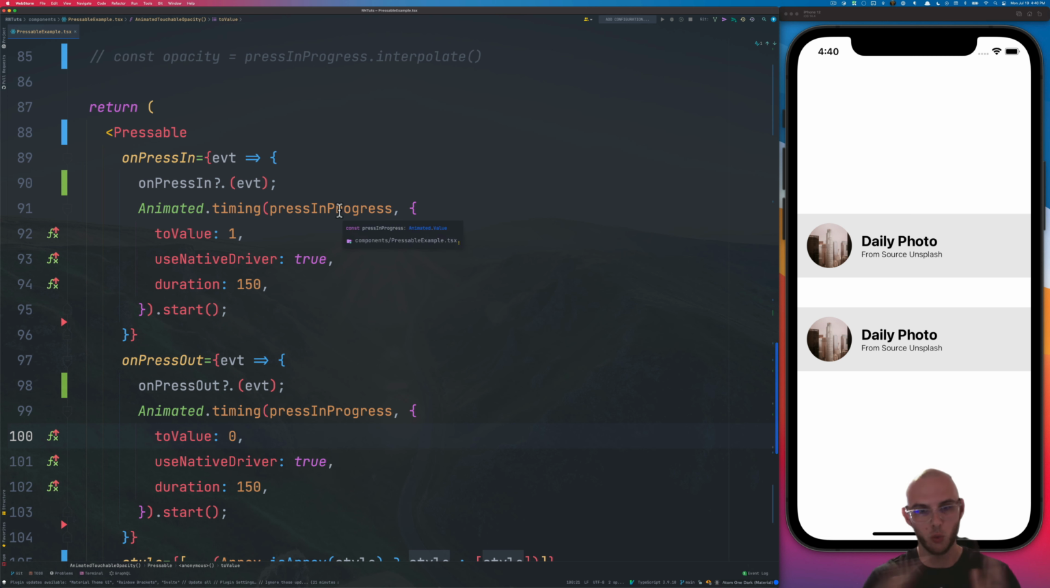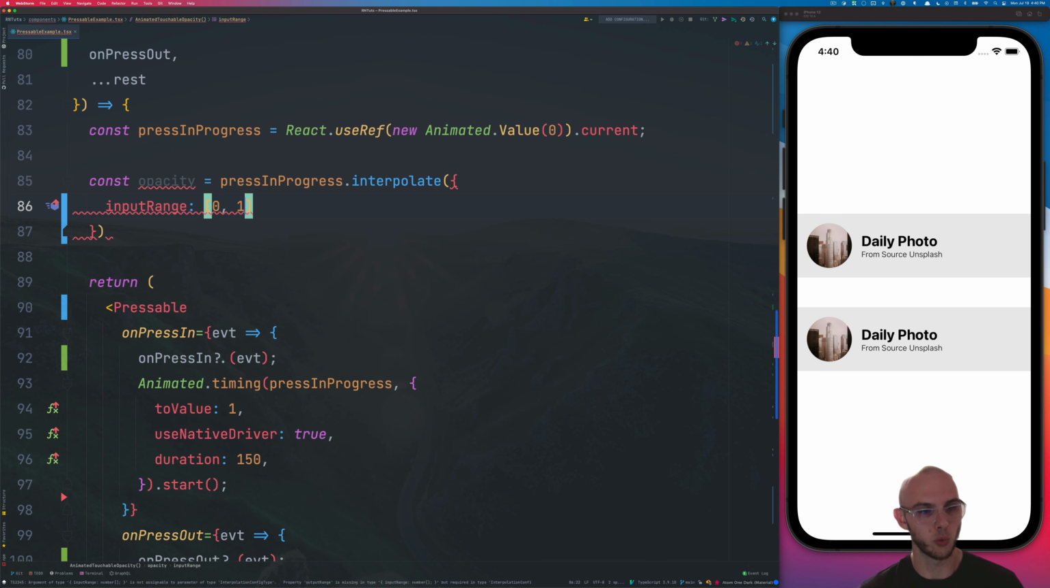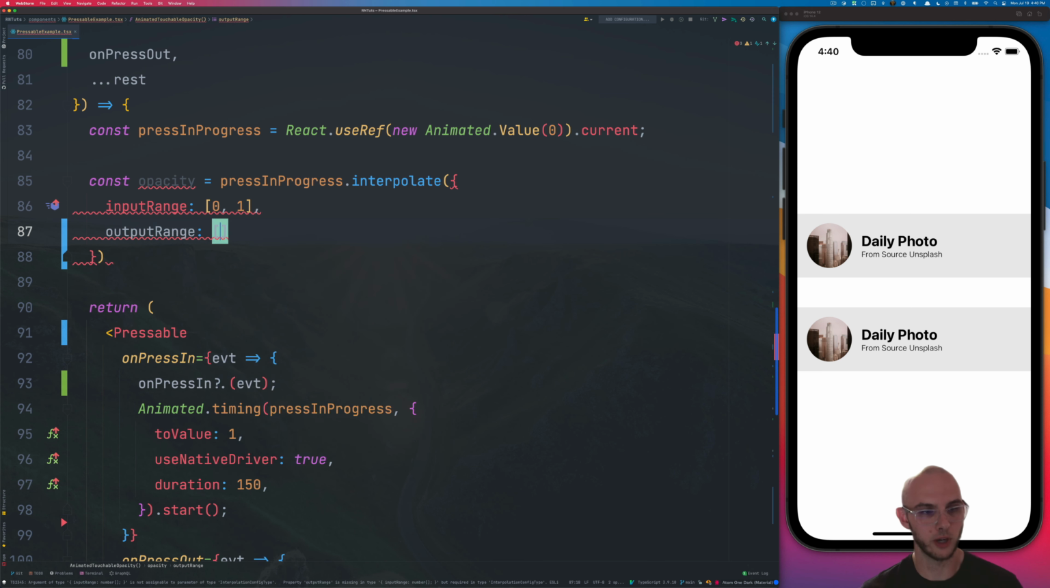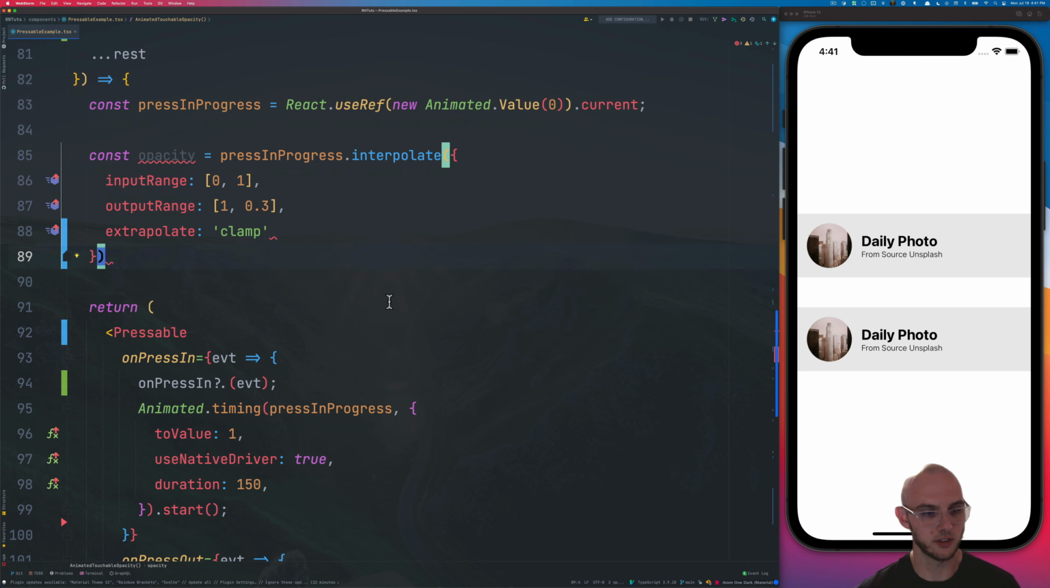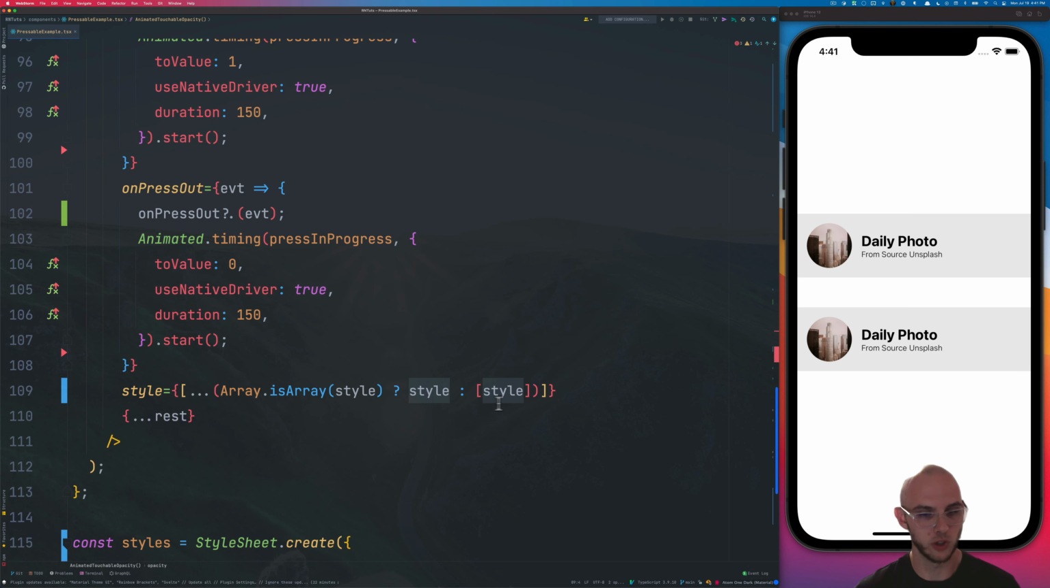So what we're going to do is take this press in progress. We're just going to interpolate this thing. So we're going to do an input range of 0 to 1, because that's what the press in progress varies from. Output range of, we're going to start with the opacity of 1 and animate to 0. And then we're going to extrapolate. We're going to do clamp. We don't want to extend beyond this thing. All right. So now we're going to use that opacity value.